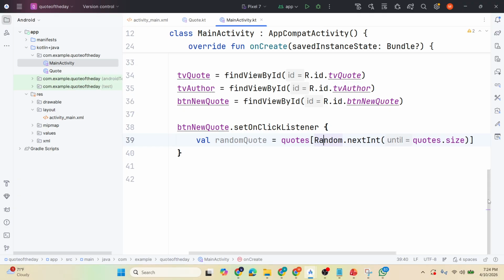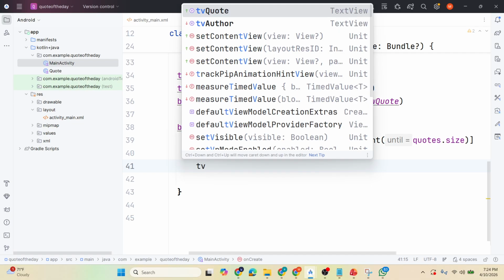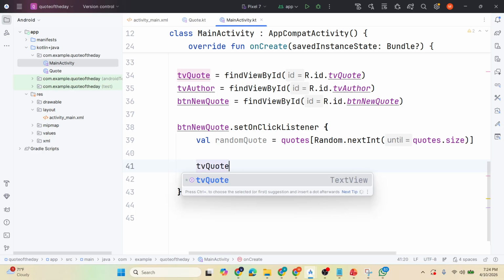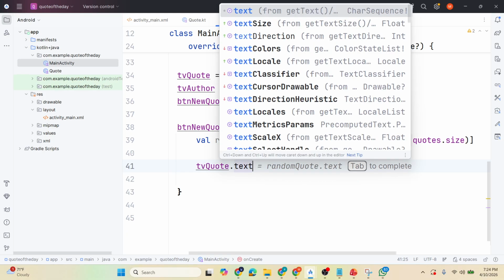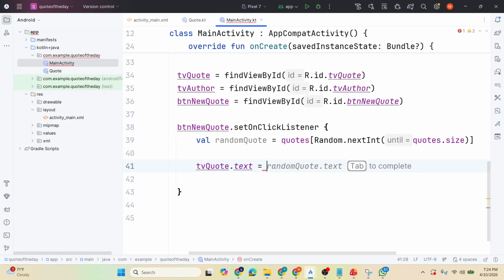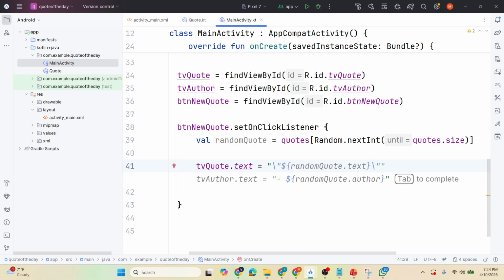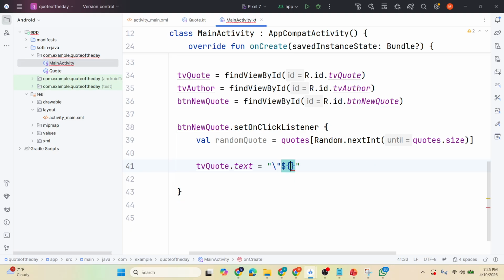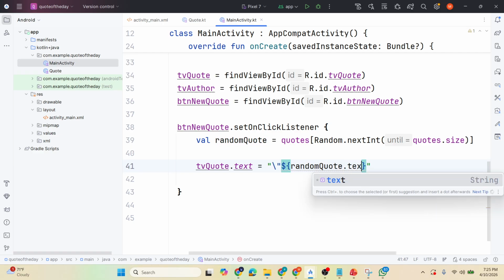Alright, so once we get the quote, now it is time to initialize the text views. So I'm going to say textViewQuote.text, so backslash, dollar sign, randomQuote.text.